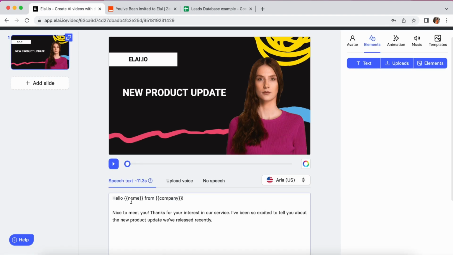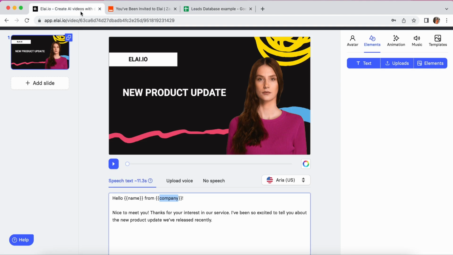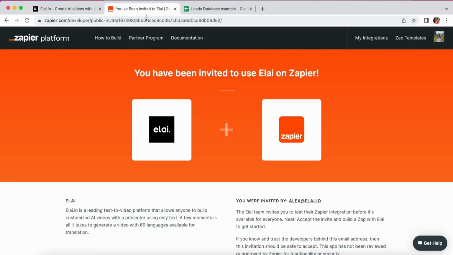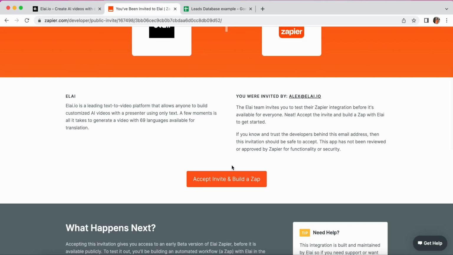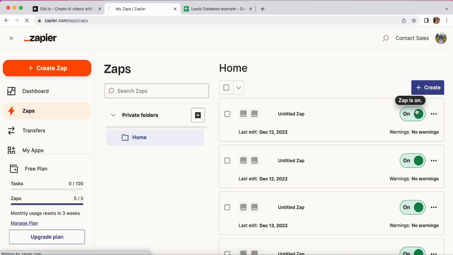Your draft should include some variables that correspond to the data in your Google Spreadsheets table, like here name and company, and here we have the same. Next step is to follow our Zapier integration link and click Create a New Zap.